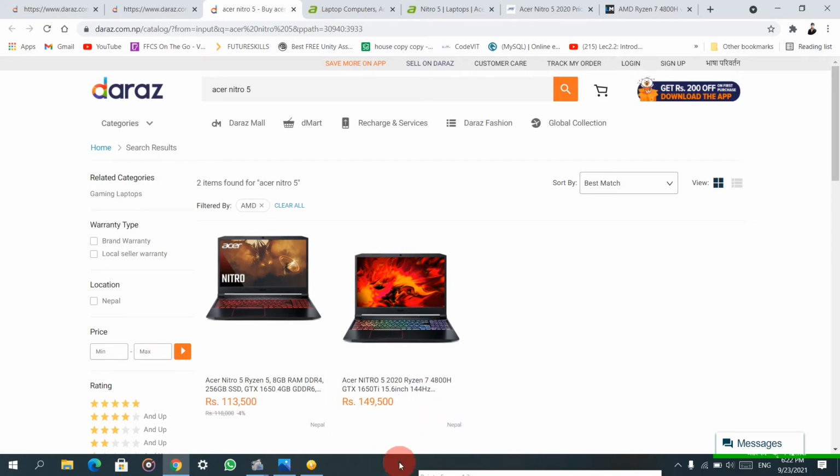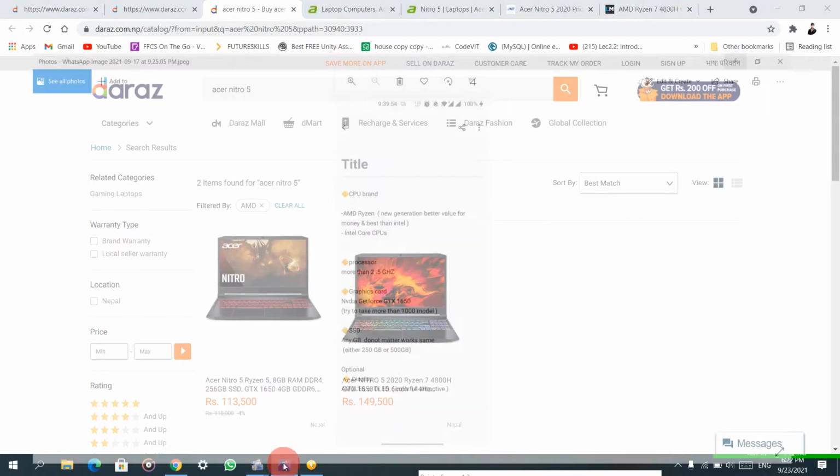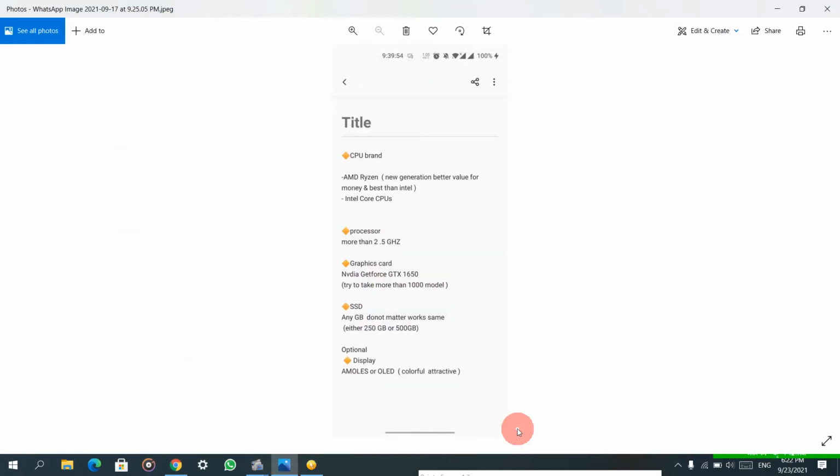Okay, and another main thing I will show you here in a short list, you can take a screenshot of this picture. Okay, it is so important for you. You can see here the CPU processor, you have to buy AMD Ryzen, which is new generation, better value for money and better than Intel. I'm regretting that I bought an Intel, because I can make an omelet on the backside of my laptop. If I run any stronger software, then probably I can make an omelet on my laptop itself. It heats that much. And you can see here the processor, more than 2.5 gigahertz.